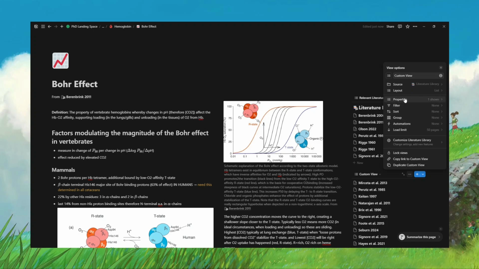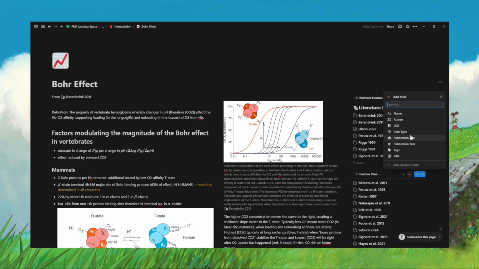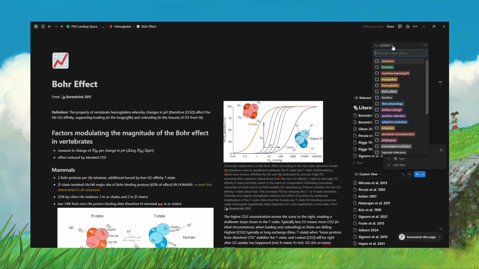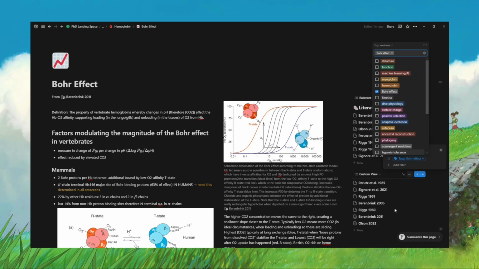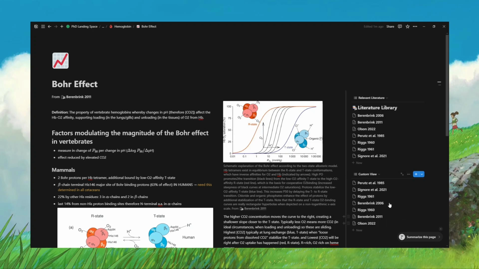And we can also filter, which is really useful. So filter by tags. All right, so now we want tags contains, we're on the bore effect. So I actually made a tag in my database that was bore effect. So then only literature entries that have the tag bore effect will come up here. So I'm just going to delete this because we don't need it duplicated. And that's how I've done it for every single page that has this relevant literature.